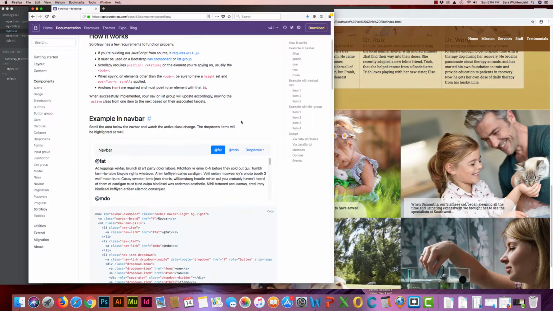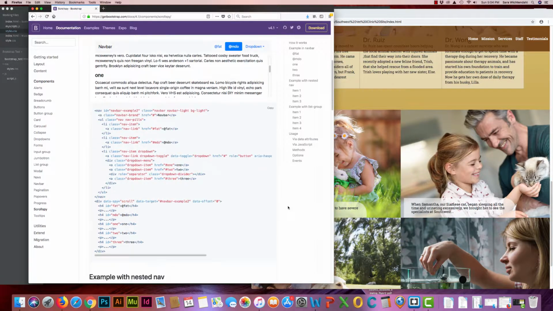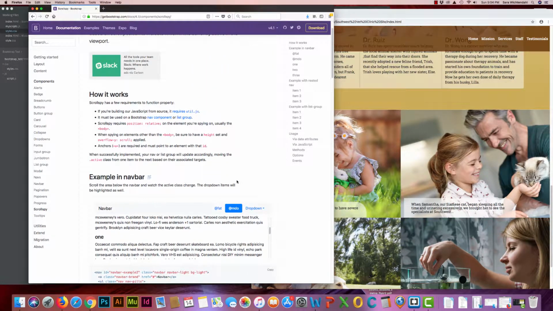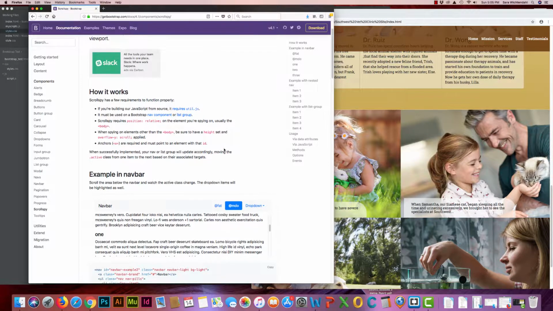So to use this, I'm going to just take it off the shelf. You can customize. I highly recommend reading some of the documentation with this. It must be used in a Bootstrap nav component or a list group. The big thing that it requires is you have to set the position to relative for the body tag. So in your CSS, your body tag must have that position of relative. That's super important, otherwise this will not work.